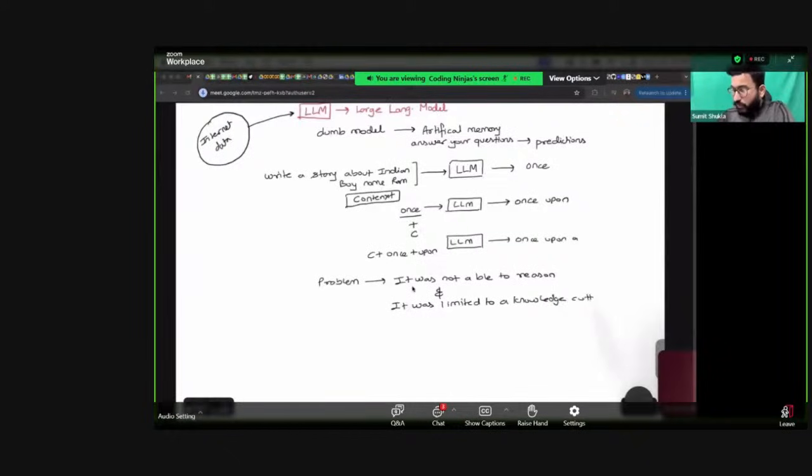What is the meaning of knowledge cutoff? Knowledge cutoff means this particular model was trained on the internet data till a particular date. So, for example, ChatGPT 4 was trained on the data till 2022. It was not getting updated every day, so it was not able to get you real-time answers. Let me show you something.